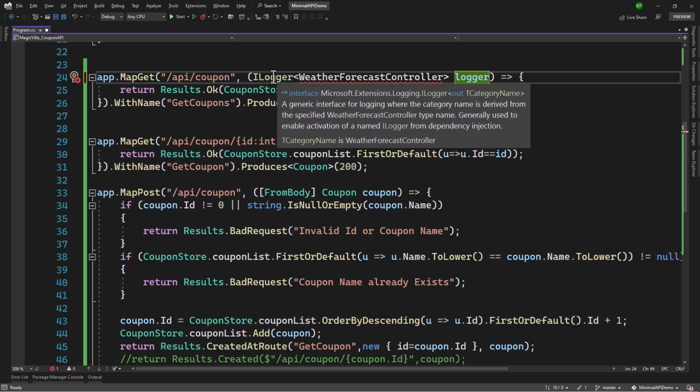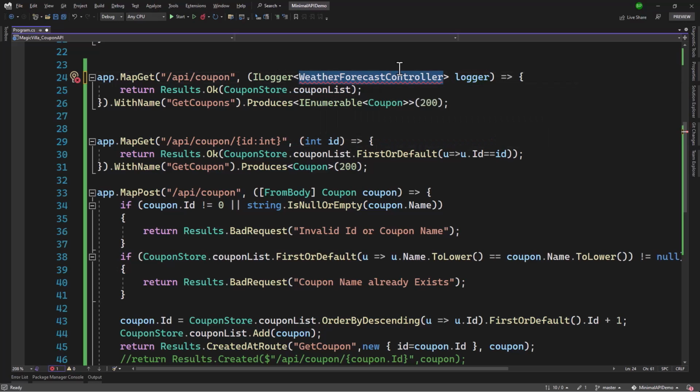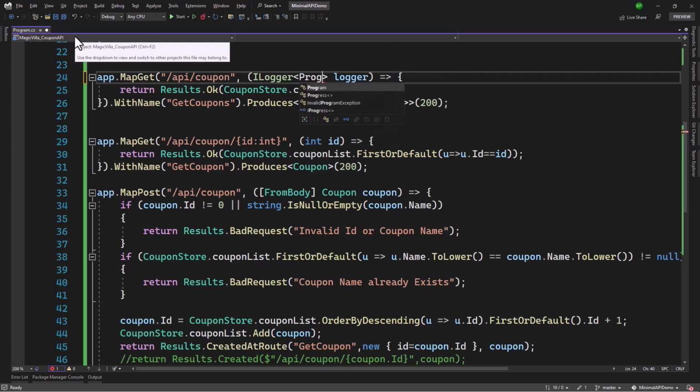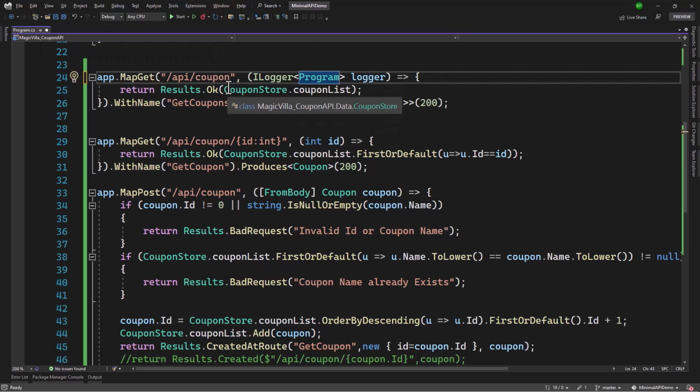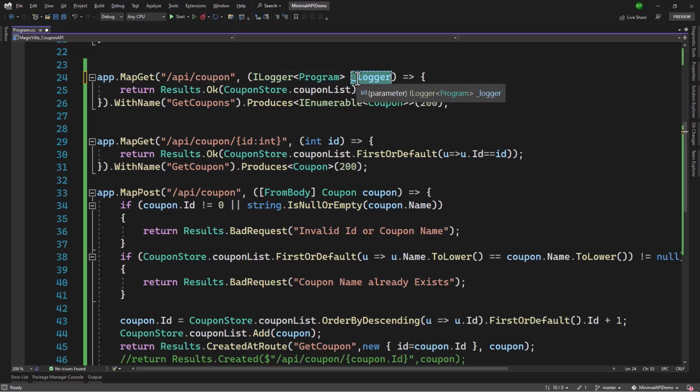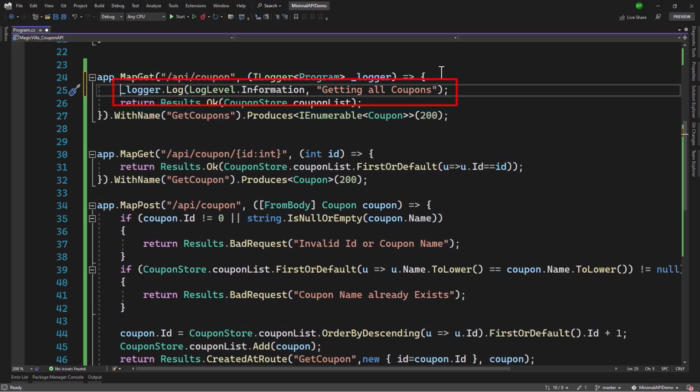You can see ILogger is being detected, but it does not detect the weather forecast controller. But right now we are in the program class here, so we can say that right here. And with that, the logger has been injected. I like to use underscore for all the dependency injection that we have. We will add underscore logger. On there we have the log method. Log level, we will say information, and we will say getting all coupons.